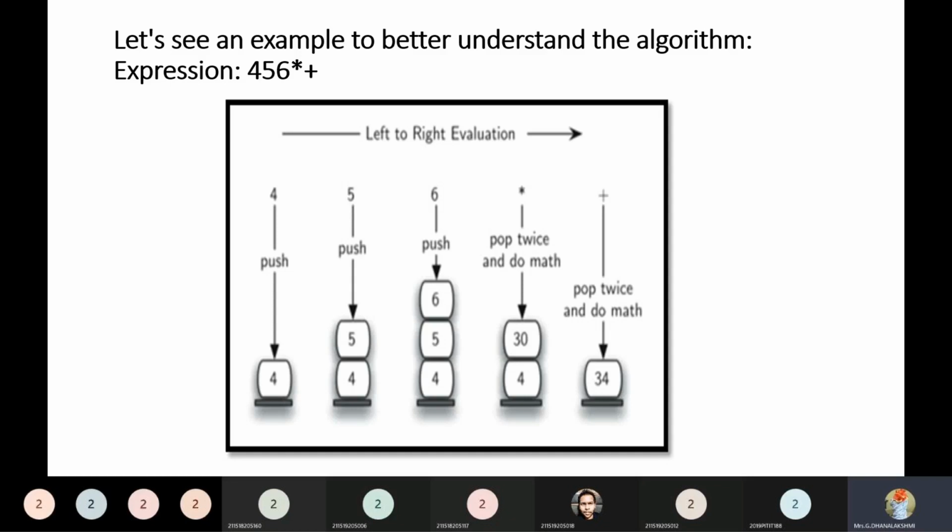Now here you see an operator. What is the operator here? Asterisk. So what we are going to do, you just apply the multiplication operator on the topmost two elements, 6 and 5. We perform the multiplication on 6 and 5. Then we get the result. The result is 30. Again, we push it on the stack, on top of the stack.